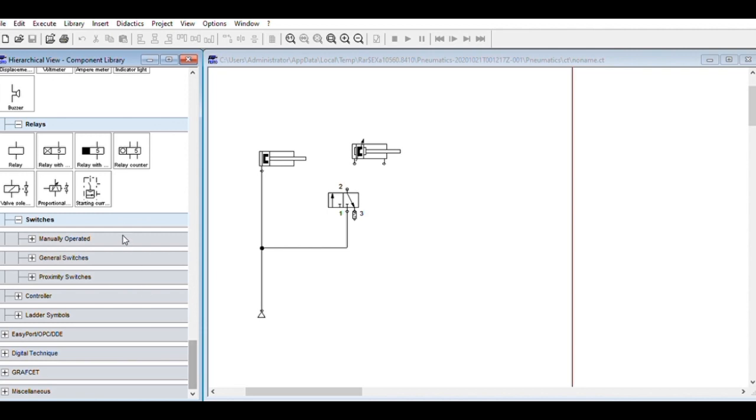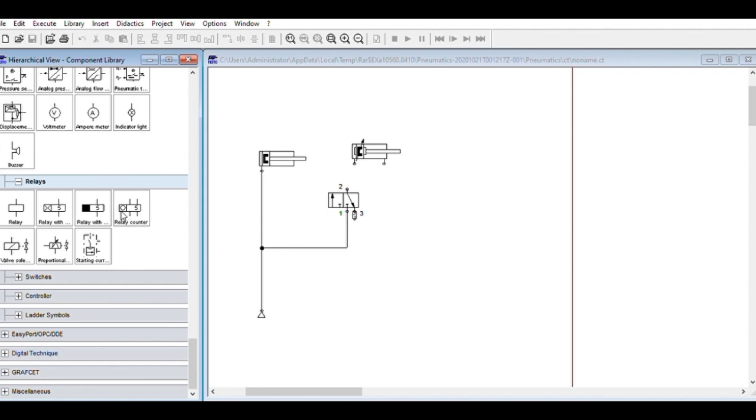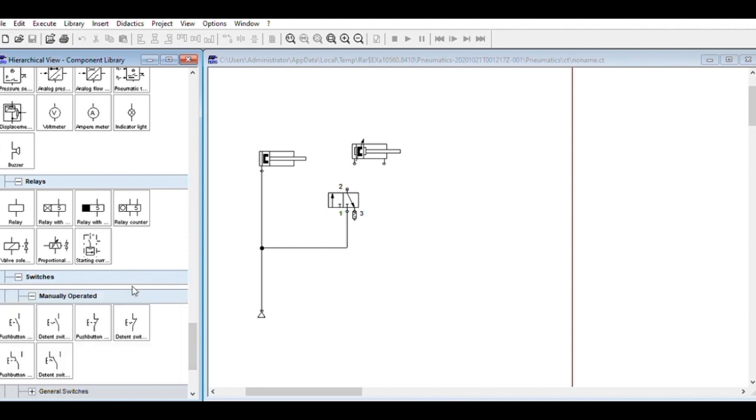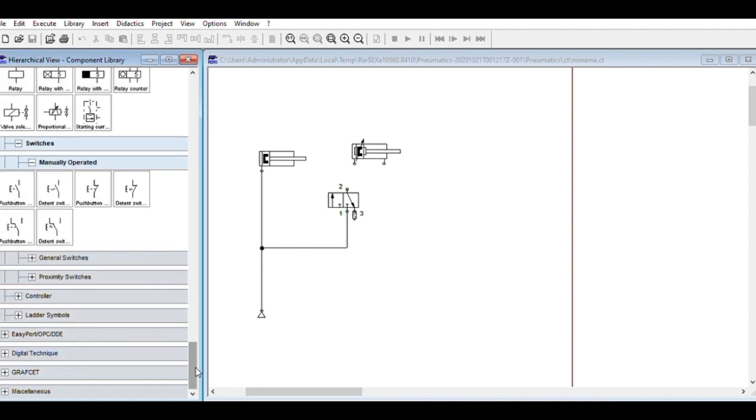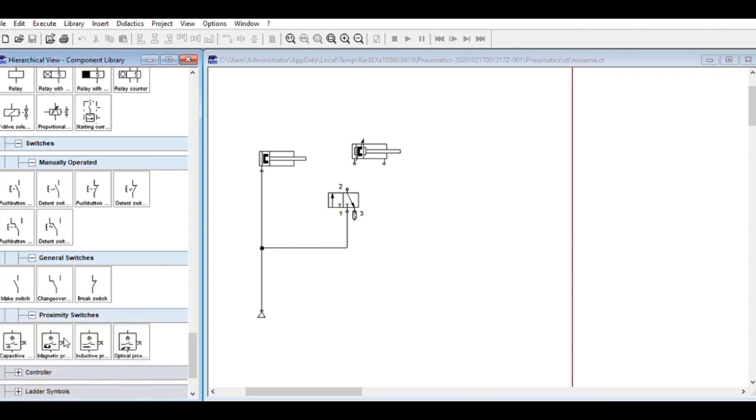Here of course in pneumatics we need switches. In our switches there are so many kinds of switches. There's manually operated, like push button. Here the 10th switch changeover, more on push button, we're using more on push button. General switches, which is the common switch that can be used in relays. Proximity switches, here the capacitive proximity switch, magnetic, inductive, and optical.